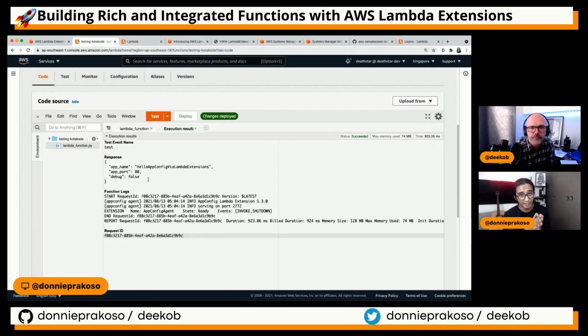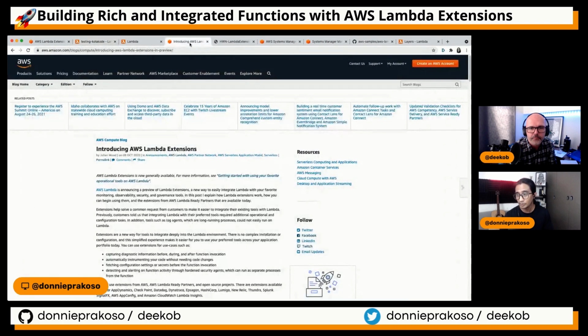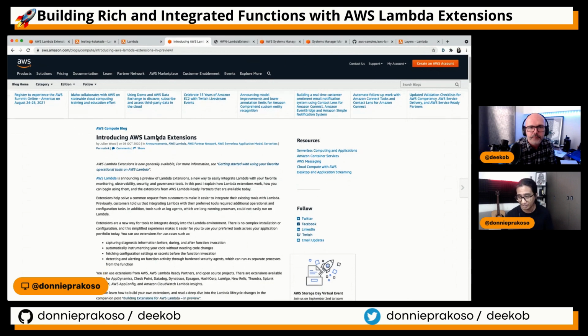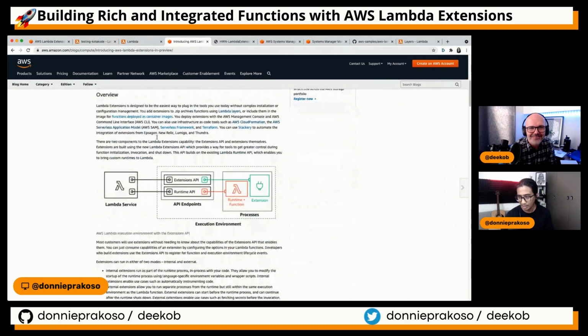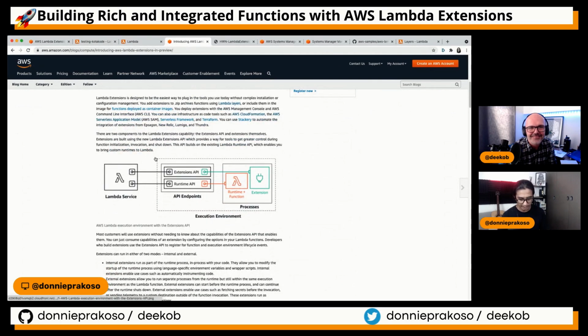So let me take you deeper into how everything works. I'm going to use one post. Yeah, so this is the post that Julian Wood wrote last year. He has a really useful diagram that can help us to demystify how the magic works with Lambda extensions. Okay, so here it is. Let me zoom in.